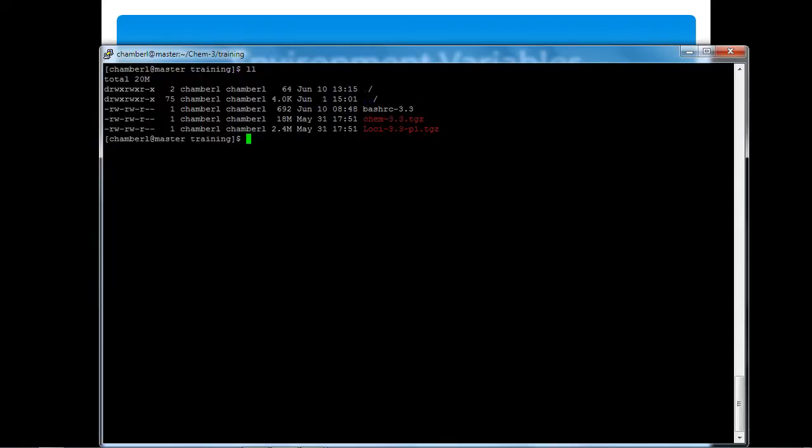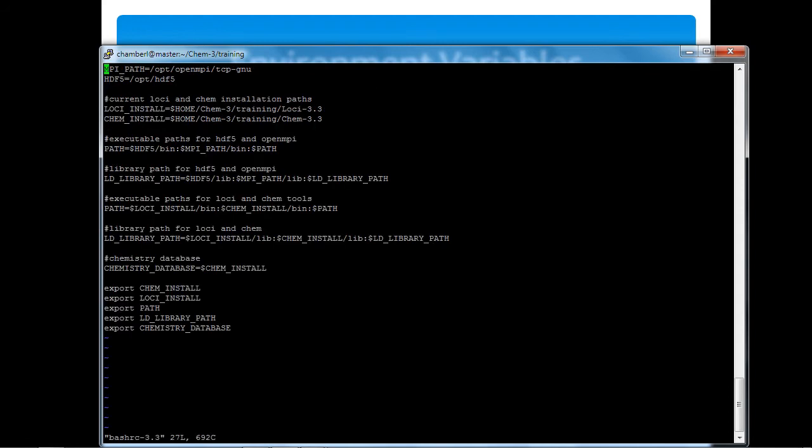When you download the two compressed zip files from the website, you'll start out with a loci.tgz file and a chem.tgz file, and I've just placed them here in this training directory to illustrate what it looks like when you're building from scratch. And then you'll need to generate this login script that I've called here bashrc-3.3 that will set up your environment. So let's go ahead and take a look at the script.